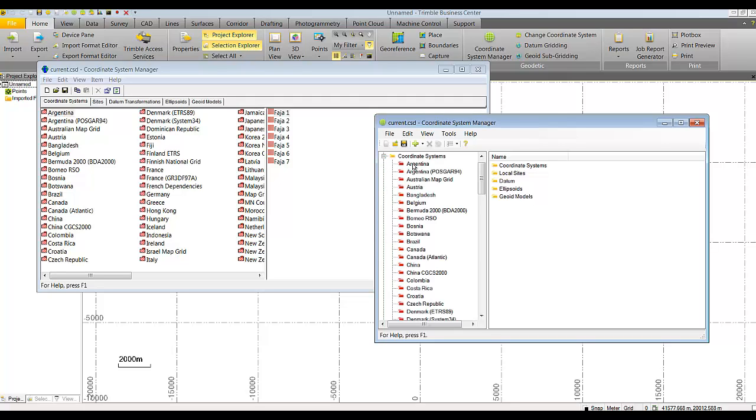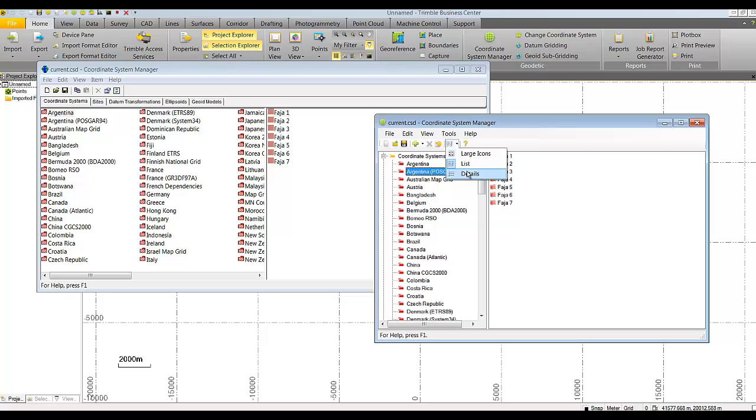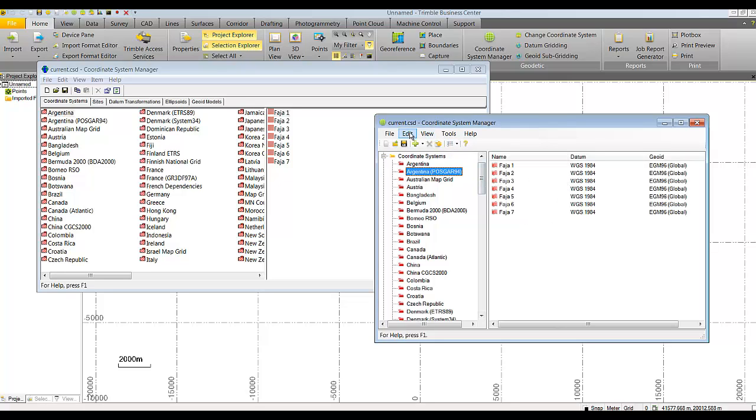Notice that if we expand one of the elements like coordinate systems here, and if we look at a group, we can change the view and the appearance here. Also, with the edit, we have the ability to add new groups, coordinate systems, local sites, datum, ellipsoid, geoid model as in the old utility. View, we just saw how you can switch the appearance of the group. Tools, similar as in the old utility.